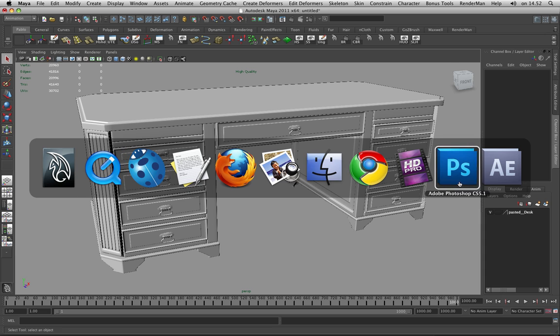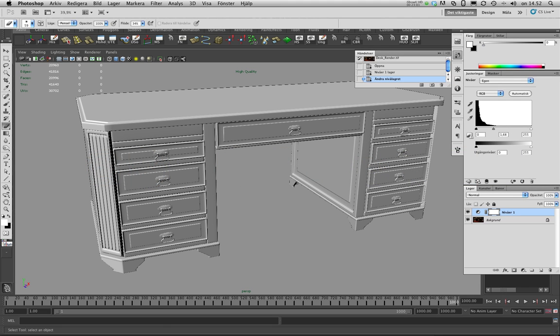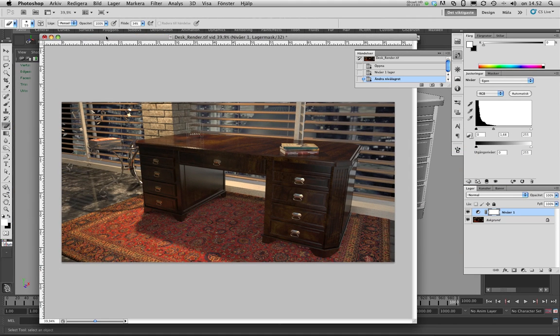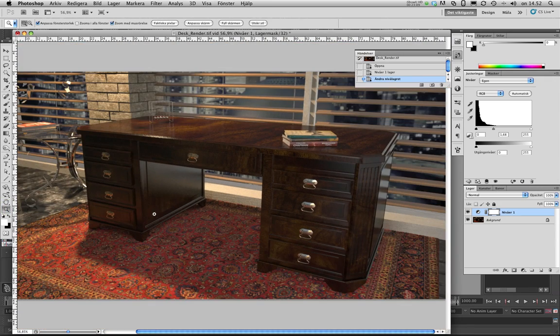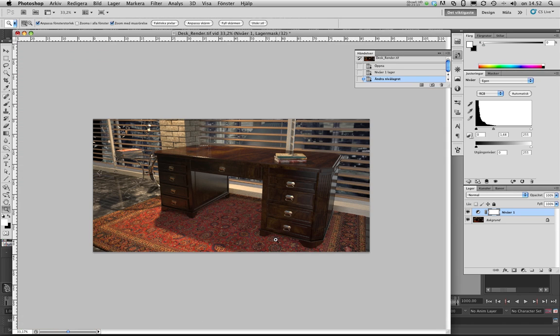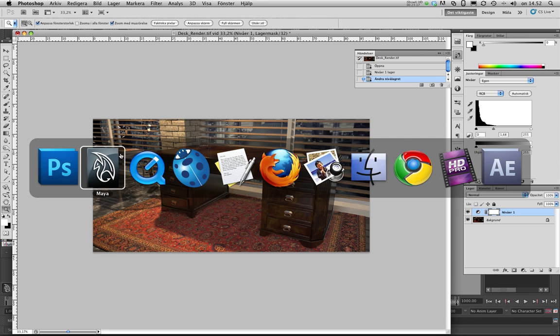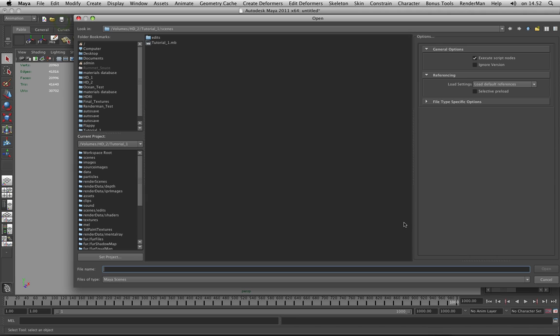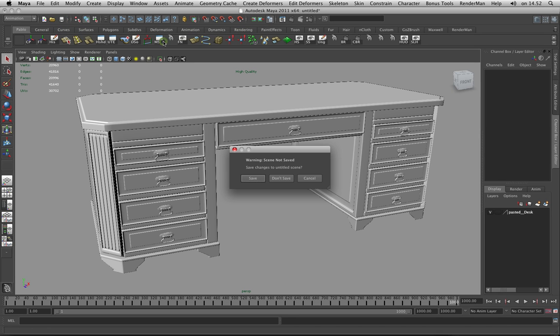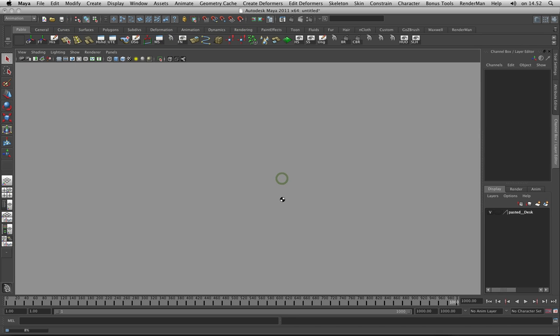Let me see if I can open Photoshop. This is an early render of the desk. And yeah, way too much. So let's go back into Maya, and I'll open the other scene, the one with everything in it. Don't save.